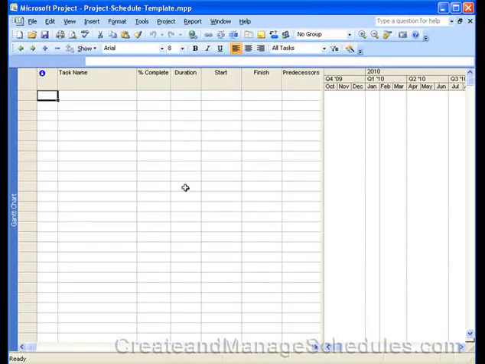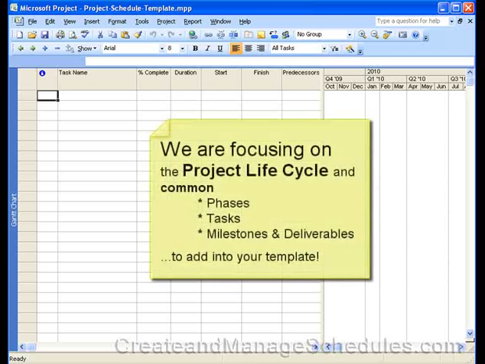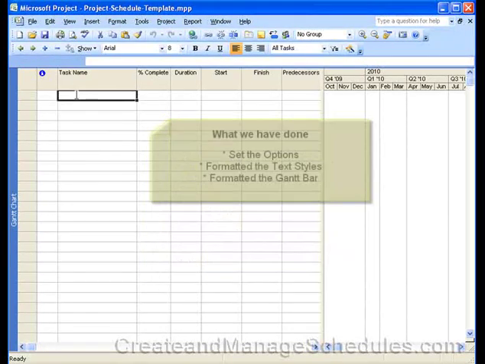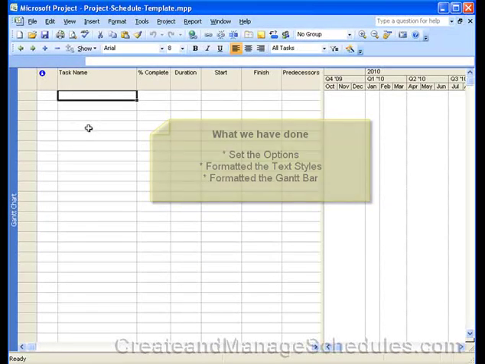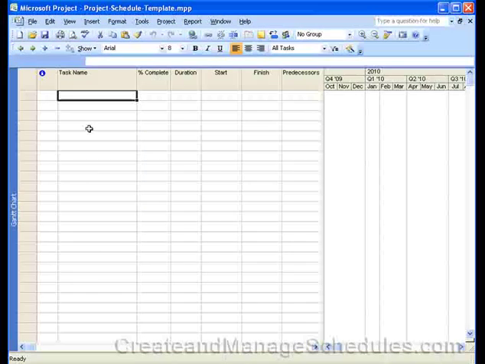Okay, now we're going to focus on creating the standard project lifecycle phases, tasks, and milestones that typically appear in the project schedule. So we've set our options, we've formatted the tasks, the text, and the Gantt chart, and now we're going to add the actual detail that you're going to see.